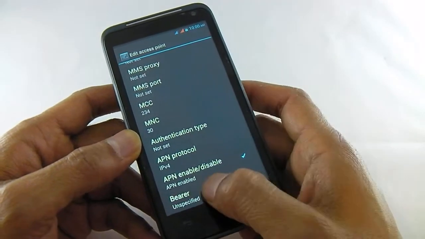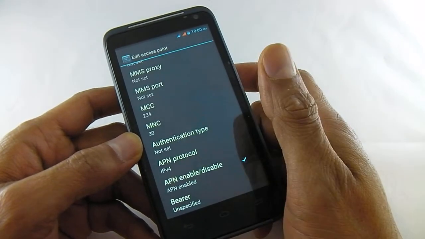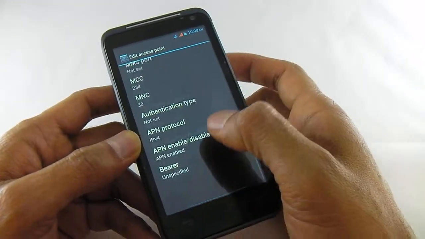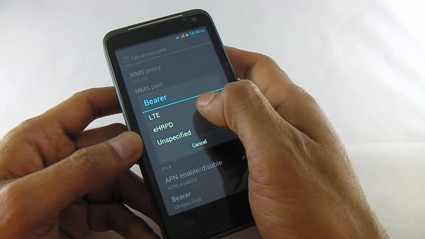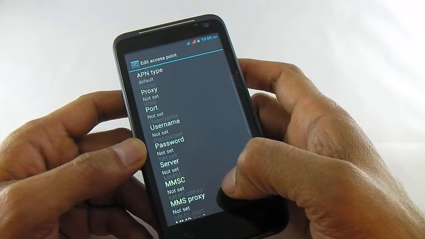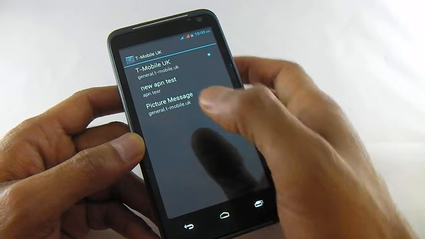Okay, that gives you an idea of what you need to ask your network provider. Each of these headings you need to ask them, and if you don't know what to put in them, you can say, look, this is what it says in them, what shall I select? Okay, so once you've filled that all out, you need to go to save, and that's saved that.